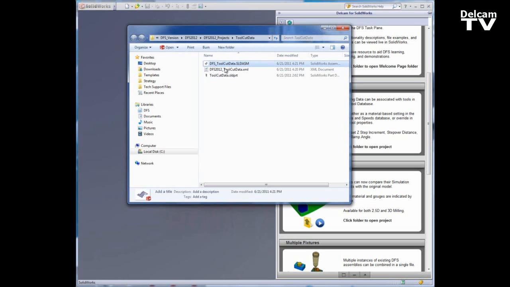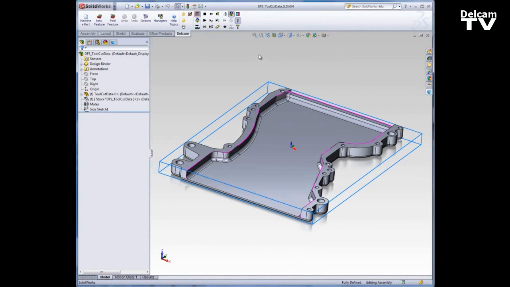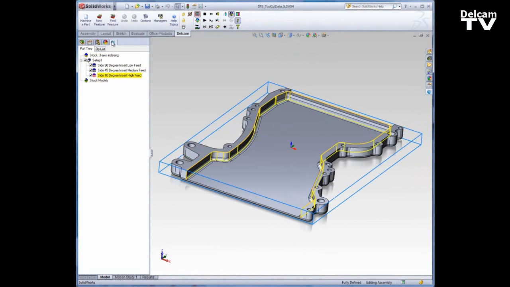I'll drag in the assembly, and this is already a DFS assembly. You can see the Delcam command manager, the feature manager, and of course your stock and your setup. We have 3 features in here, and in reality it's the same feature cut 3 different ways because a different tool is used. Only the tooling is changed from feature to feature, so no other parameters are changed. All the changes you see in the toolpath are going to be driven by these settings we're going to make in the exercise.